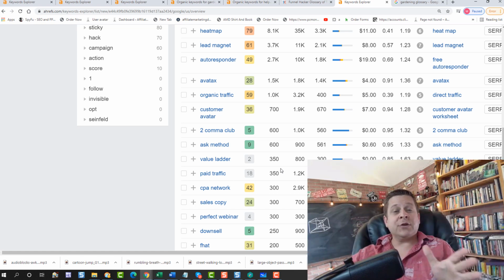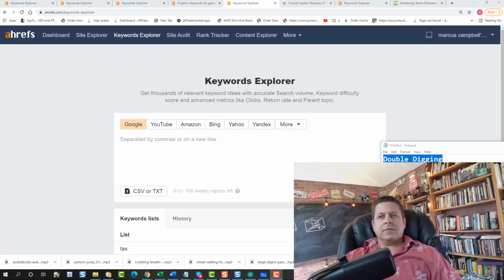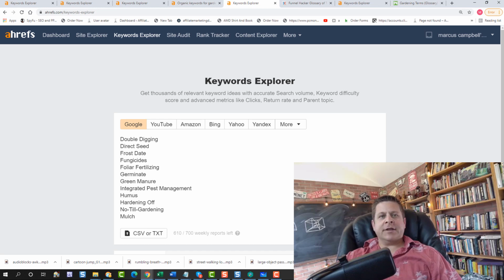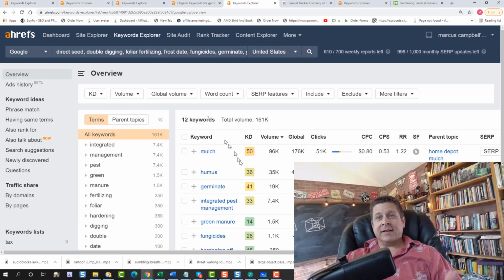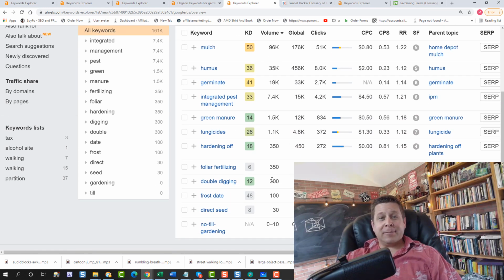Now, we can do this for literally anything, and all we have to do is go out there and find out what people are doing and find out what they're searching for, what the glossary is about. For example, if I take some words from the plant gardening glossary, you put it right in here and see exactly what there is. And again, this is an abbreviated list of only 12 keywords, but we got 161,000 searches a month, and lots of them are pretty non-competitive. And the more research you do, the more you understand about your market, the better you're going to get.